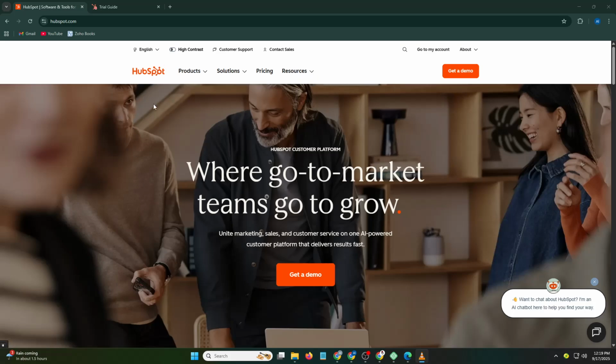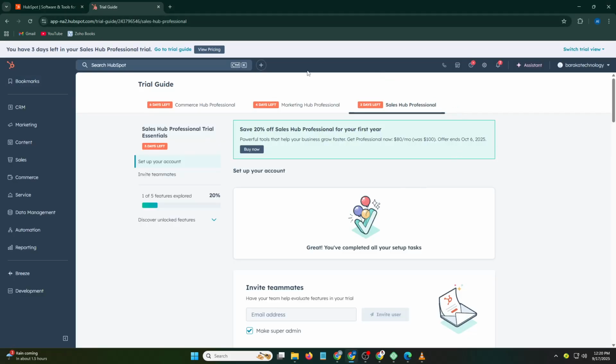First, open your preferred web browser and go to the HubSpot website. Make sure you're on the official site to keep your account secure. Next, click the login button at the top right corner of the homepage, enter your email and password, then hit sign in. Once you're in, you'll land on your HubSpot dashboard.